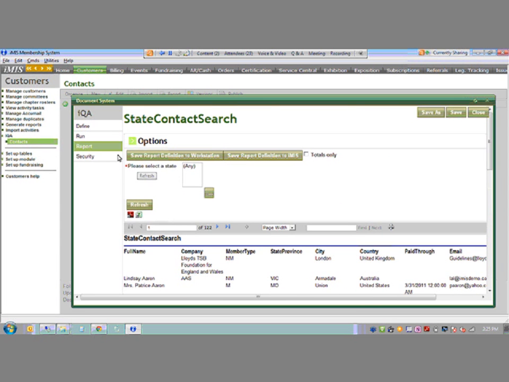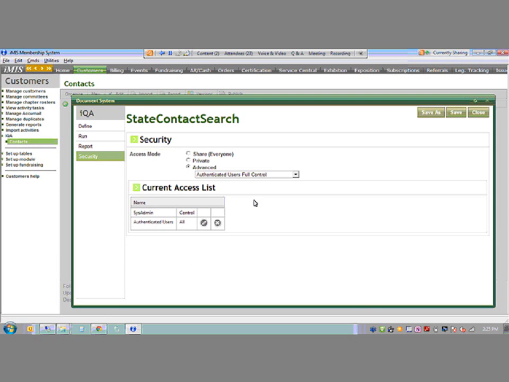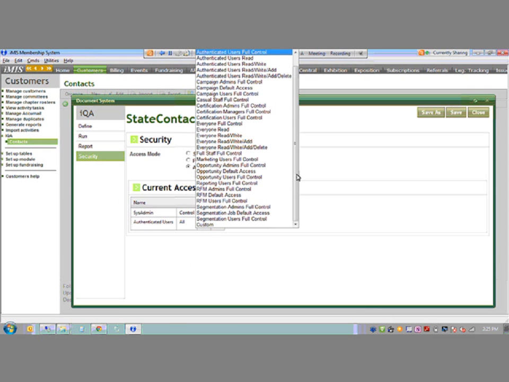And then also, we have the ability to secure this query. So you can provide security at the query level and also at the folder level. So in this case, by default, all of our queries allow for authenticated users to have full control. So authenticated users being your iMIS staff that have access either with a full license or a casual license. But we notice you have a variety of different levels of role-based security.